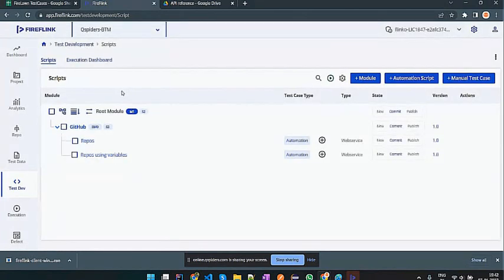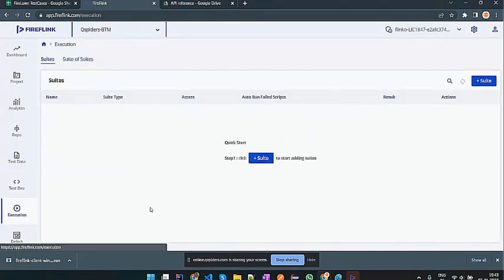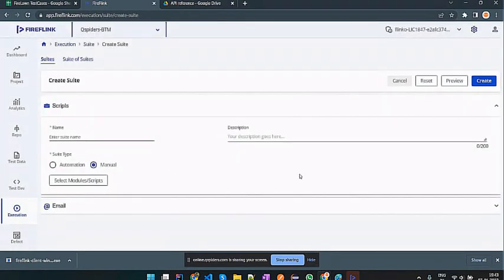Now, like I told, you will have to create one suite. How do you create that suite? Here you get this option called execution. Go for that execution. Now here, as you can see, you will have this add suite. If you want to add a new suite, you just have to click on this add suite. Now here it is asking for the name of the suite.